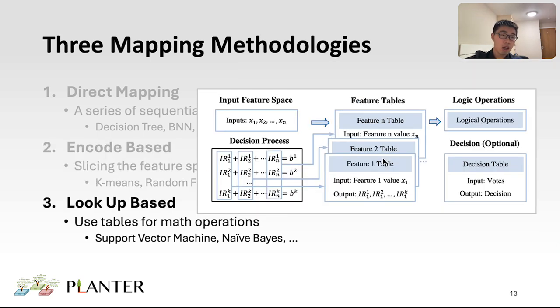The last methodology, lookup-based, looks up the results of computations within match-action tables, using some smart transformations, and is suitable for algorithms such as SVM and naive Bayes. Overall, these methodologies allow Planter to support more than a dozen models with 50+ different variations.